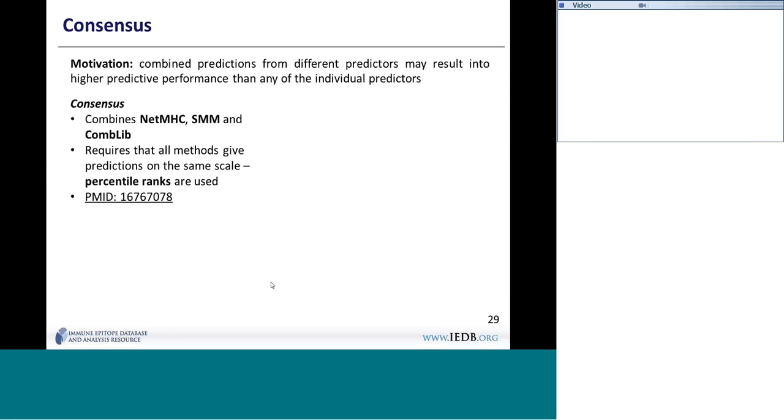And then we have a consensus approach, which was created based on observations that combining the different methods can at the end give improved predictions over each of the methods by itself. So in this case, in IEDB, the consensus method is combining ANN, SMM, and combinatorial libraries methods. So these are allele-specific methods.